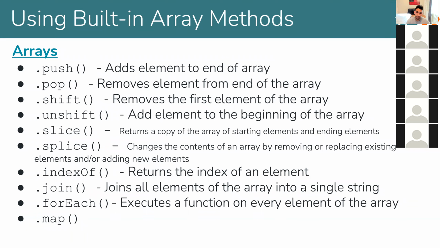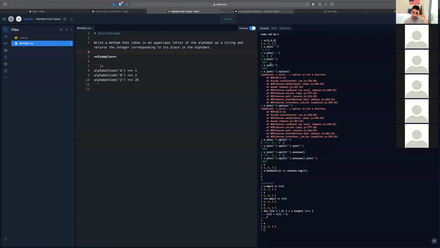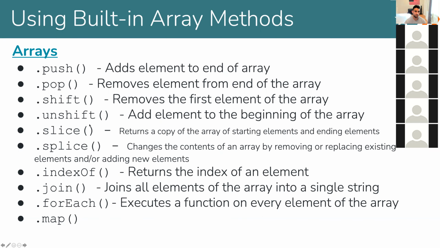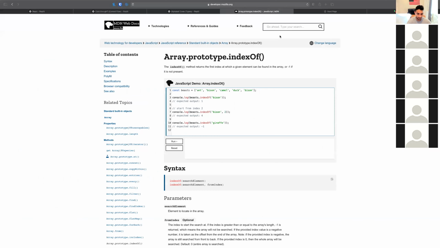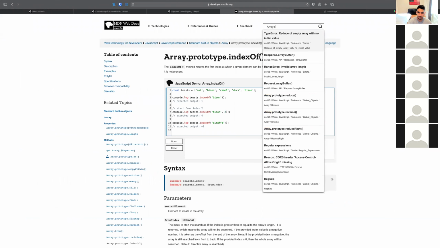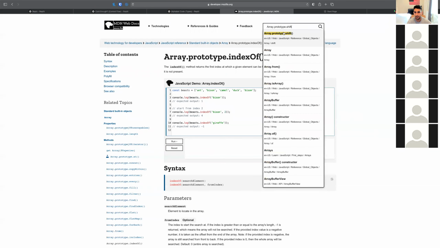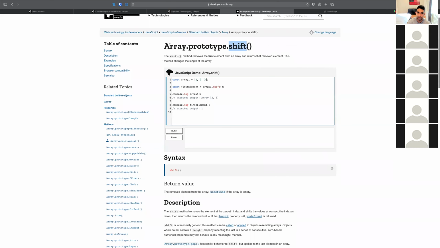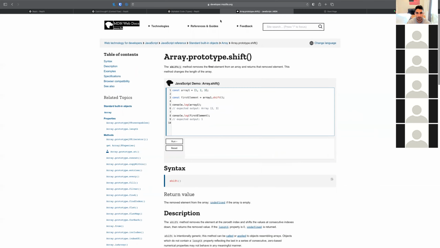So if you'd like to see more examples of any of these particular methods, you can find them in the JavaScript documentation. You can find them within array objects, and for any other data type. You can just go up here and search for what you want. Let's say you know that you want to find the shift method, you can look for array.prototype.shift. Click it, and it will tell you all about the shift operation which occurs on the array data type.